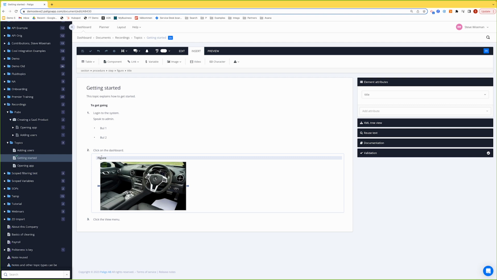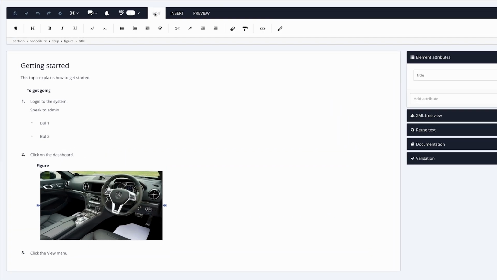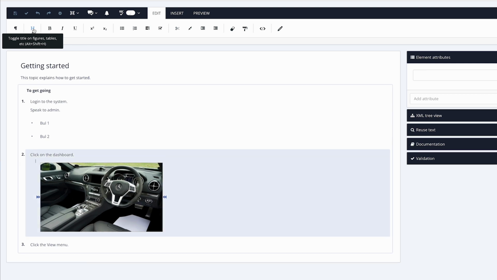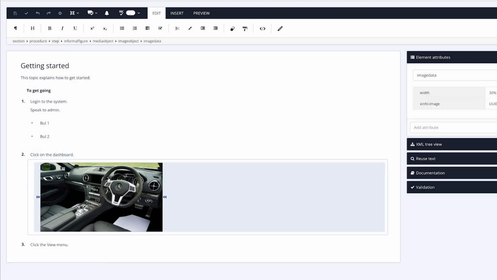Now let's say I want to change this formal figure, this figure, into an informal figure. I don't want the title. So I'm going to edit so I can see all my icons. There's an icon H. What that actually means is it'll toggle. So as soon as I click this inside the image, it's now become, you see, an informal figure. And if I did it again, it would take it back to a title. So it's a good icon to know if you want to flick between having an image with a title and without a title. And I'll save.